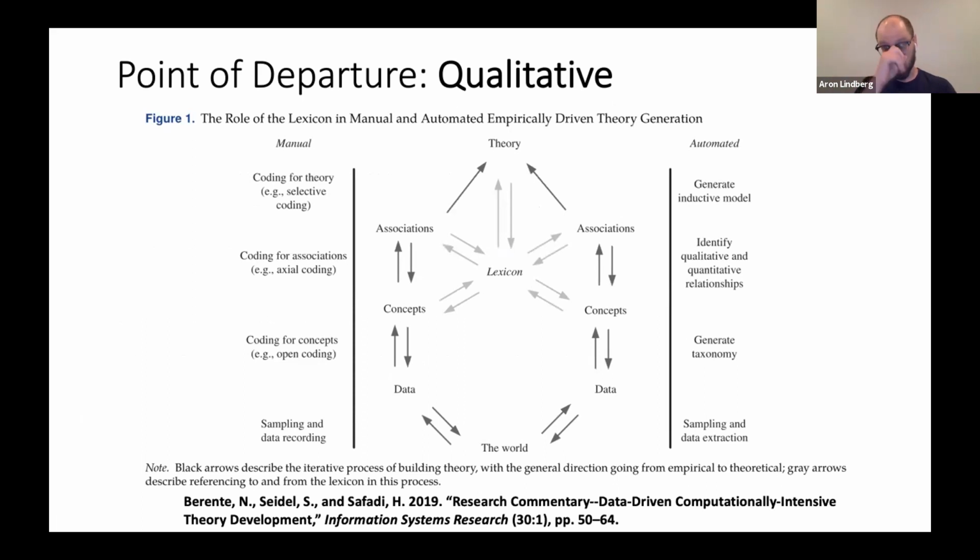And later on in this workshop, you'll have the chance to listen to Stefan Seidel, who will be a panelist, and he can obviously talk about this paper and his overall experiences with this form of research.